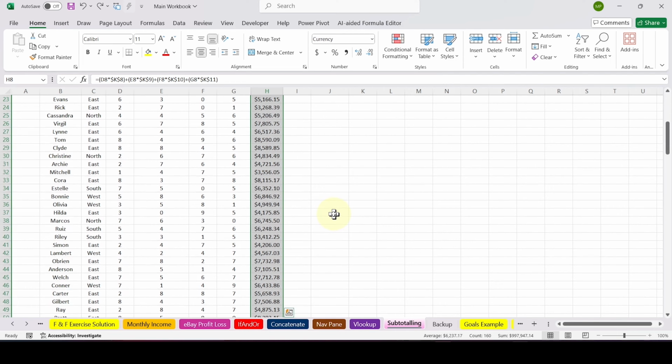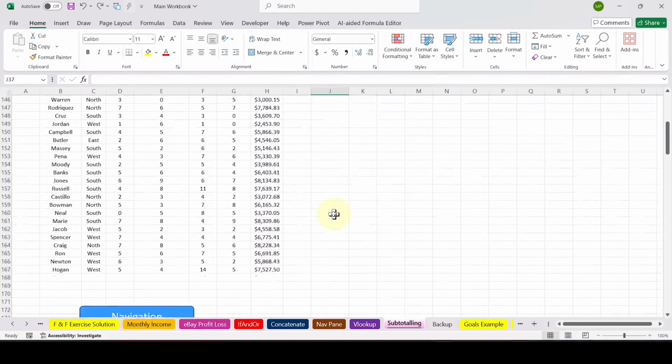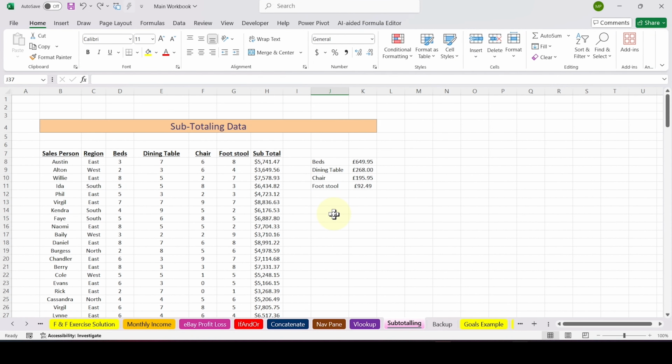So just looking through my data here, I can see that they're all filled in. So now I am ready to move on to the next stage. Basically, when it comes to sorting your data, there's usually more than a few ways to do this.